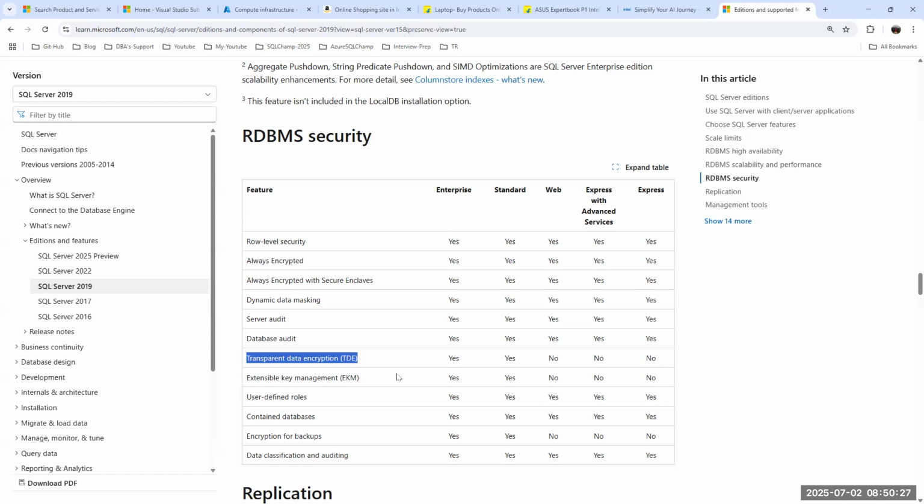If you want the TDE feature before 2019, definitely you need to go for enterprise edition. There is no standard edition option. But from 2019 onwards, even in the standard edition, you can enable TDE. So we will educate our application team: hey, when we go for 2019, we don't need enterprise edition. We can go for standard edition, where we can configure TDE, which will save our license cost.